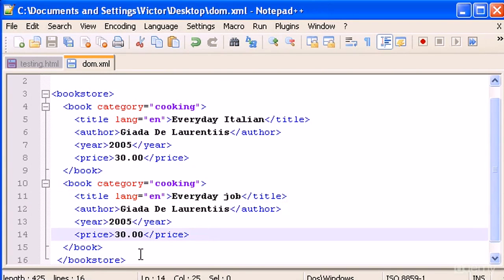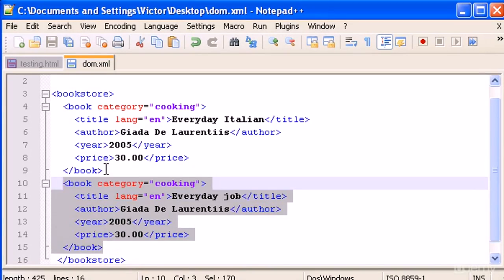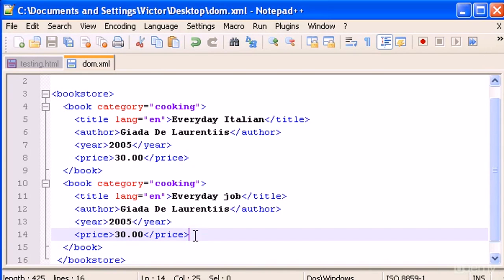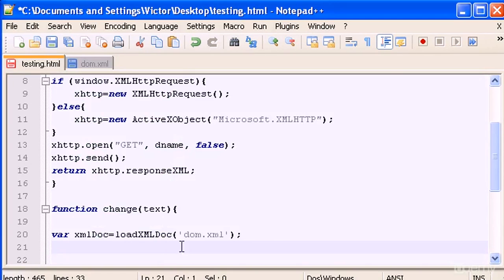I have created a new book. So I have now two different elements, or two different books, Everyday Italian and Everyday Job. You can create two different books, because we will need that to prove that our code works.